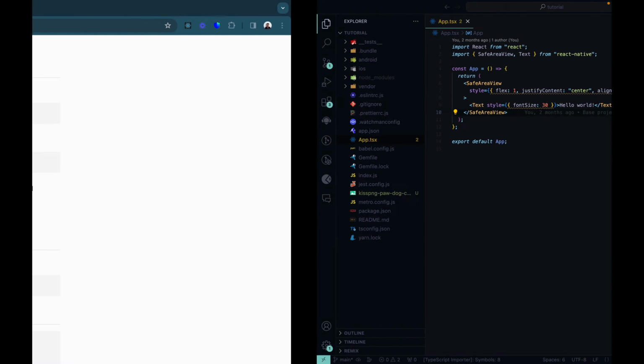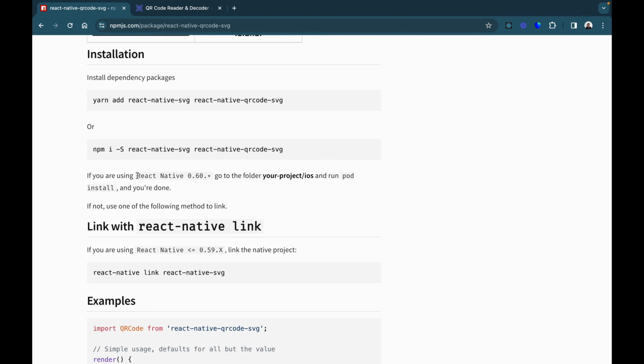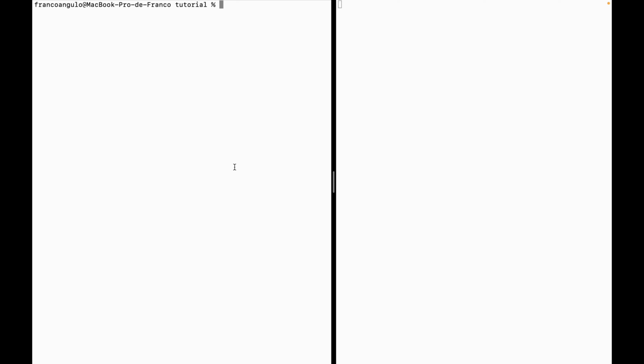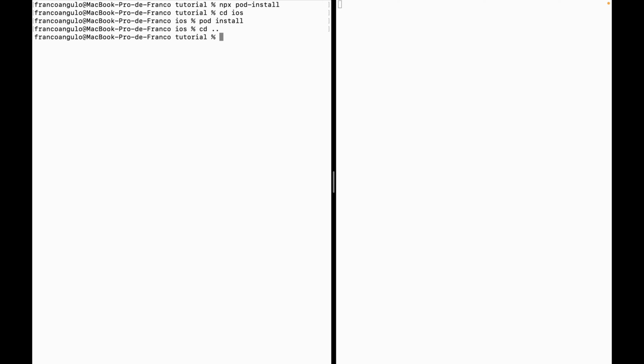Let's do it. And then it says below that if we are using a React Native version above this one specified here, we have to run a pod install for the iOS side. So let's do that. Here we have two alternatives. We can run npx pod install, or we can go to the iOS folder and run pod install. So you can choose the one you want. I always use the first option, so I will run npx pod install.